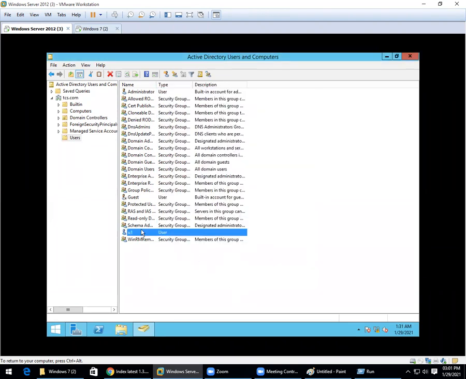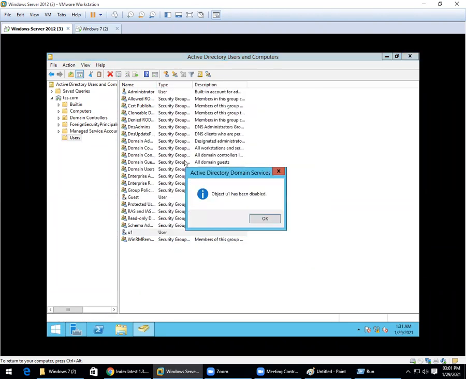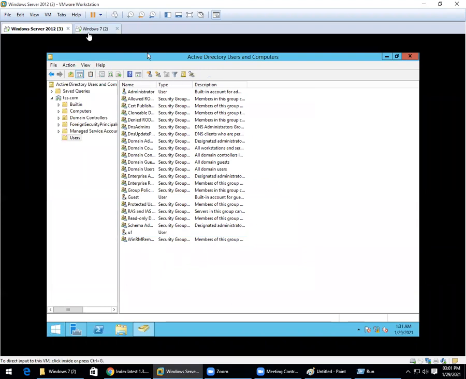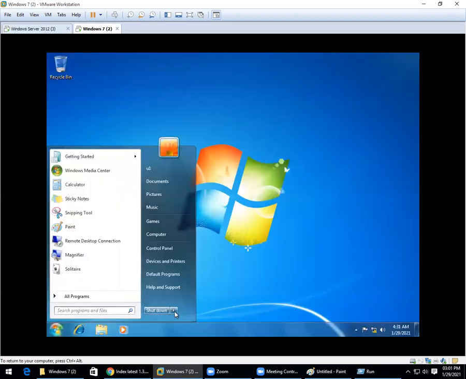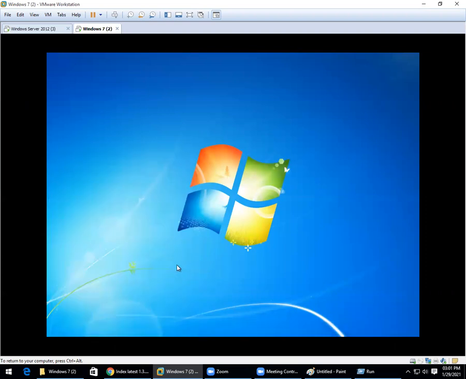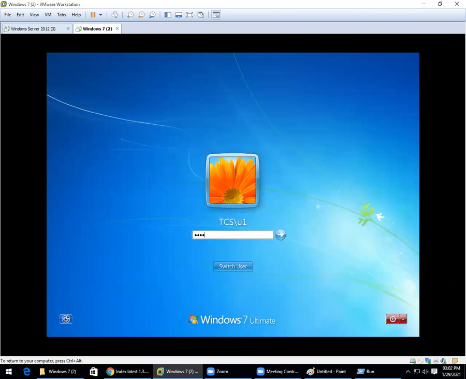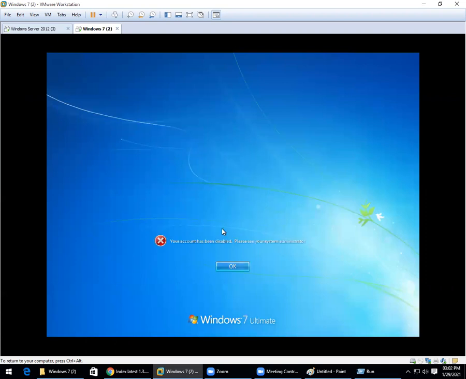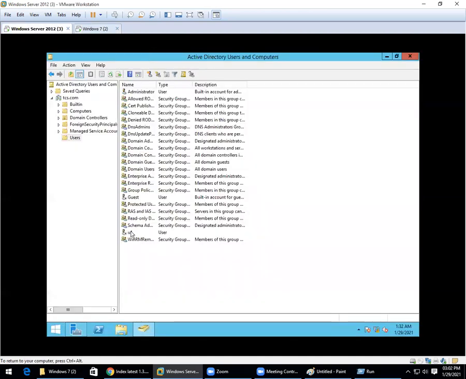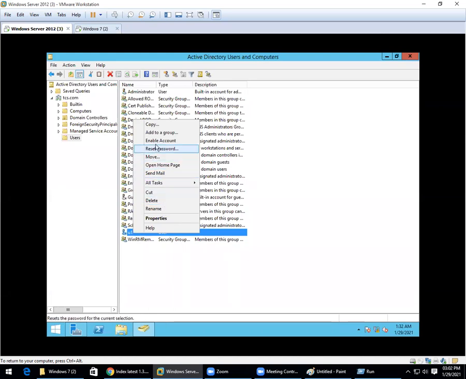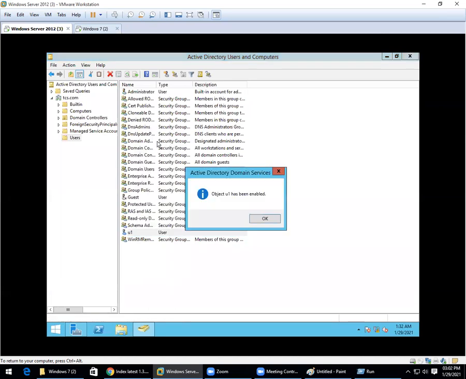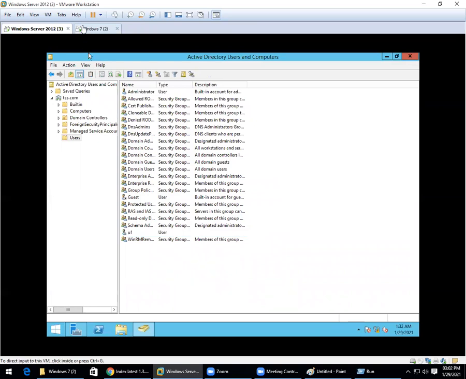So for an example, let me right click and disable this account. Now the U1 account has been disabled. Let me try to check the result. Let me log out from this U1 and let me try to log in once again with the same credential and check whether I am able to log in or not. Now you see that your account has been disabled. Please contact your system administrator. So any changes you want to apply for users or the computers, you will be doing from the server itself.